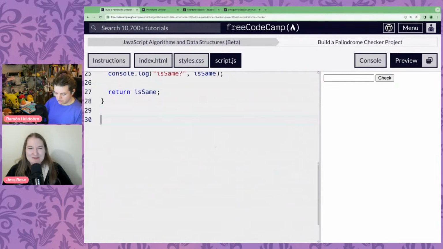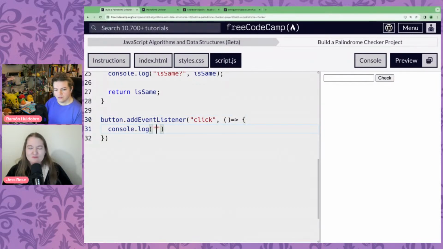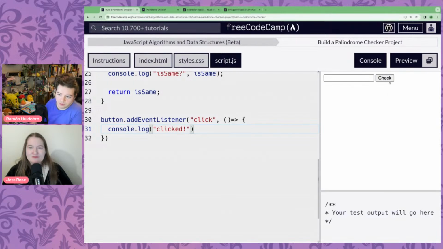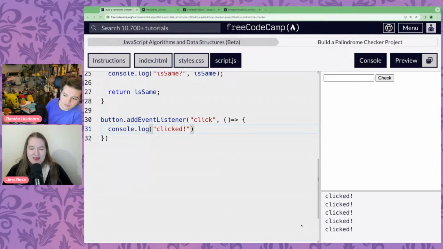We've done this before in previous exercises. Add event listener, click, with an anonymous function, that little arrow function. Open up our console. Clicked, clicked, clicked, clicked.